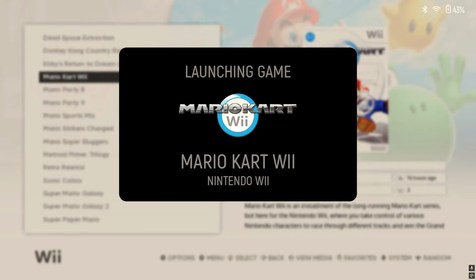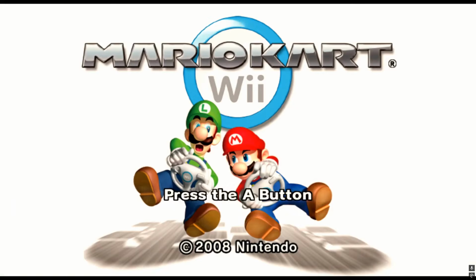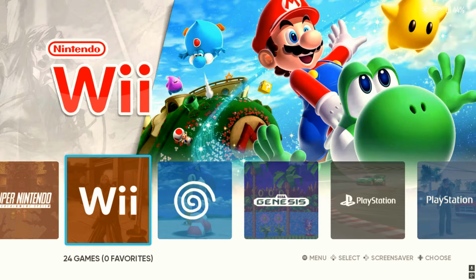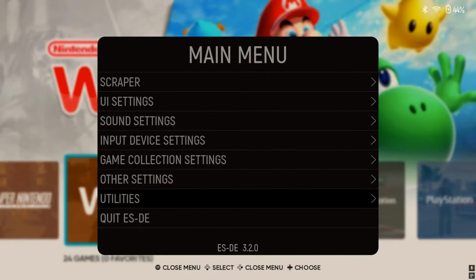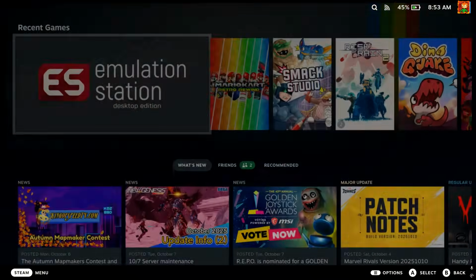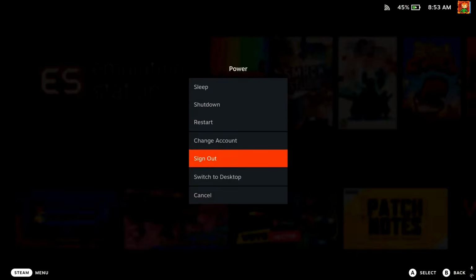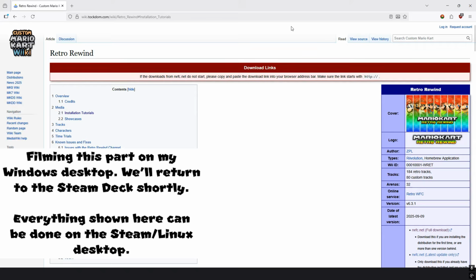Boot up Mario Kart Wii. Once we're on the title screen, the files have been created and we can just quit the game. Now we need to go into desktop mode. You can obtain the files you need within desktop mode, or you can transfer them from a flash drive.